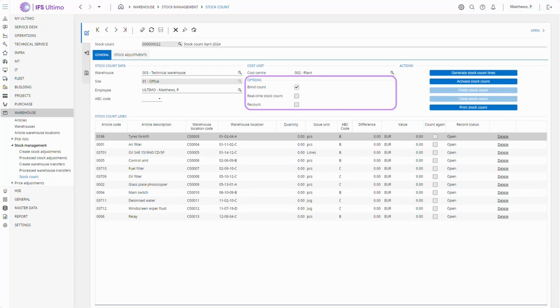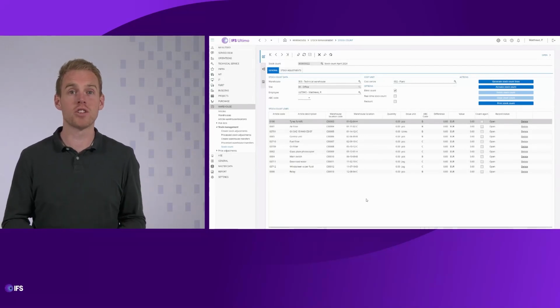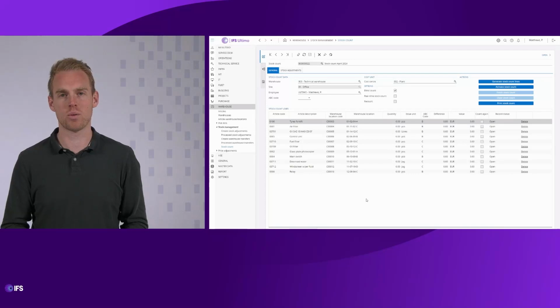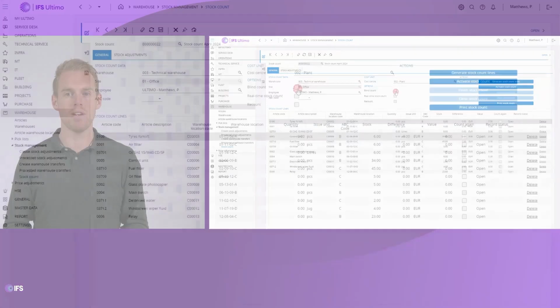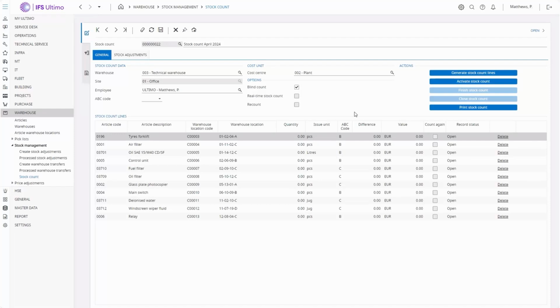First, I want to give some information about blind count. By default, it is enabled to ensure that the one who is counting must go to the specific location and cannot copy current stock information to the counted quantity. But sometimes you want to give information about the stock. So then you can enable or disable blind count and it will show you the stock information. And now when I enable the blind count again, the stock is gone from this list.